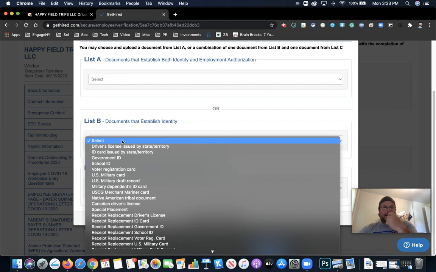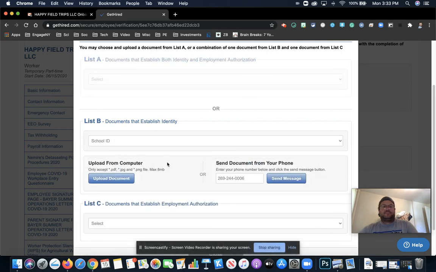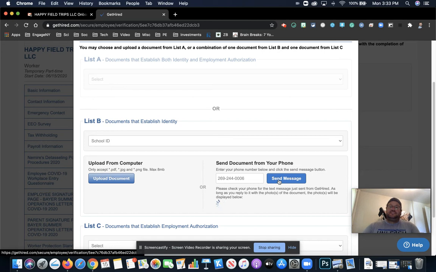All right. And so what we're going to do here is we're going to say a school ID. Okay. And if you have a school ID, a scanner, or anything like that that's already on your computer, you can click upload document. If not, you can send a document from your phone. So my phone number is in here. I'm going to click send message. It's going to send a message to my phone.